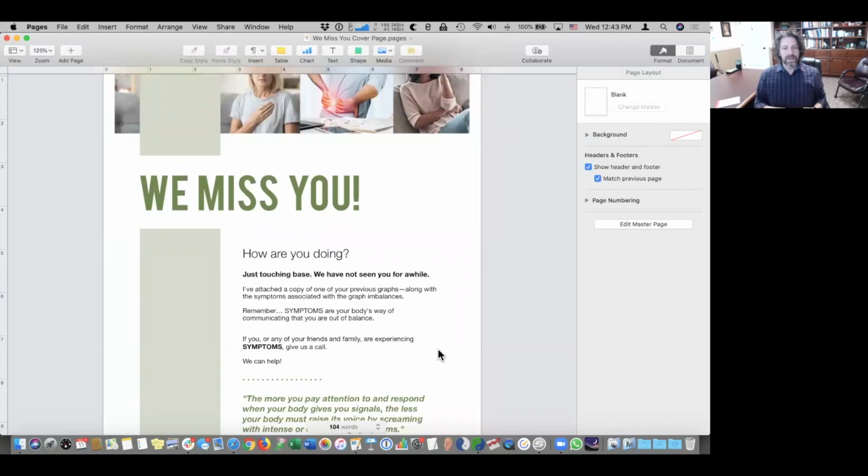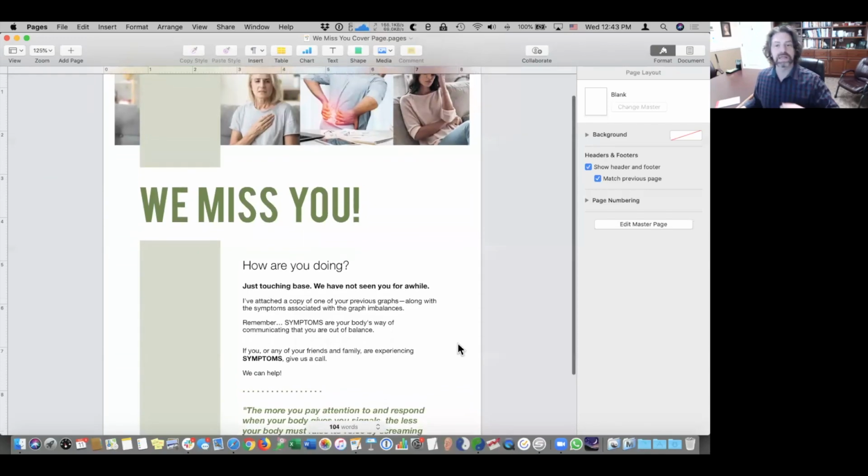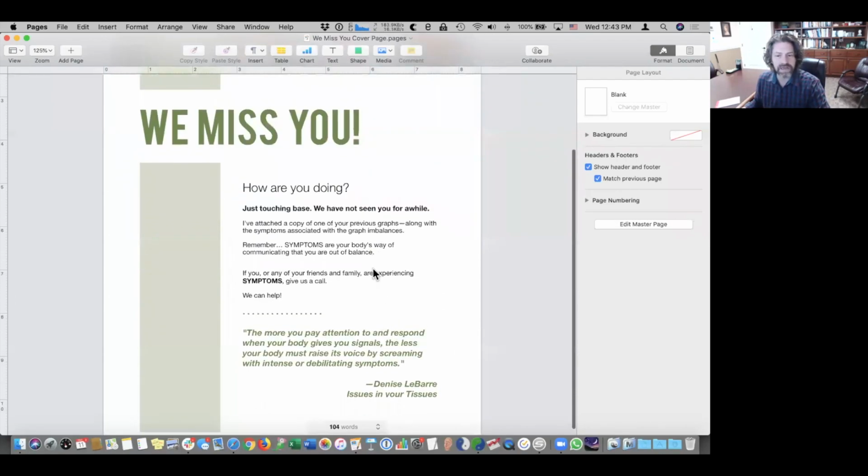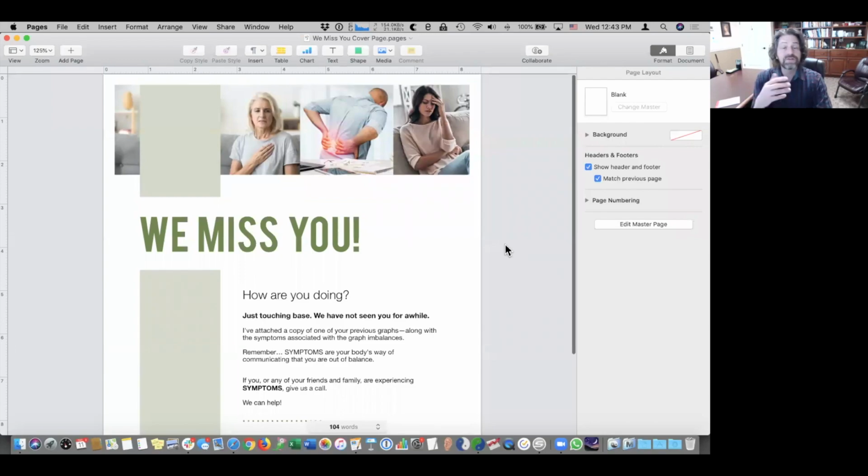Here we go. So right now you're seeing the We Miss You cover page. This is something that was created in just a standard word processing program. In this case, it was Pages for Mac, but you can do this in Microsoft Word. You can do it in Publisher. You can do it in whatever you like to use for creating documents. And once you've got it created and edited the way you like it, you have to turn it into a PDF. Now, this is really actually very easy to do.